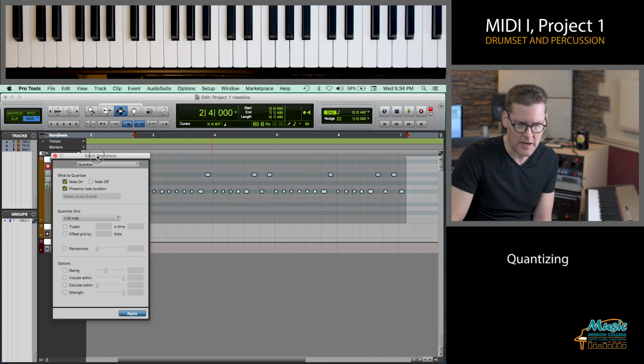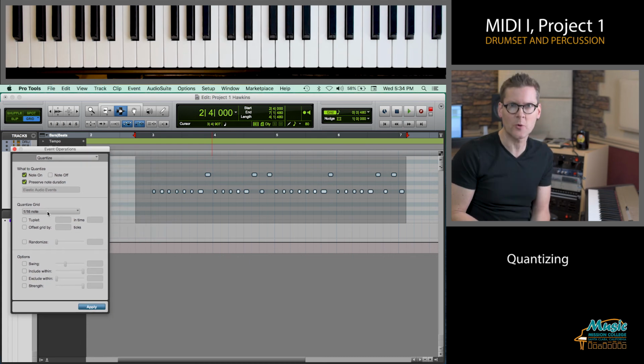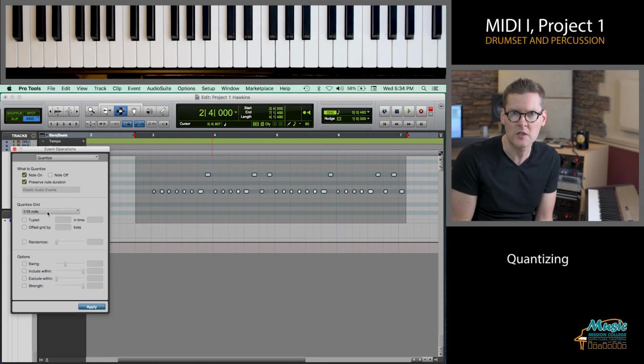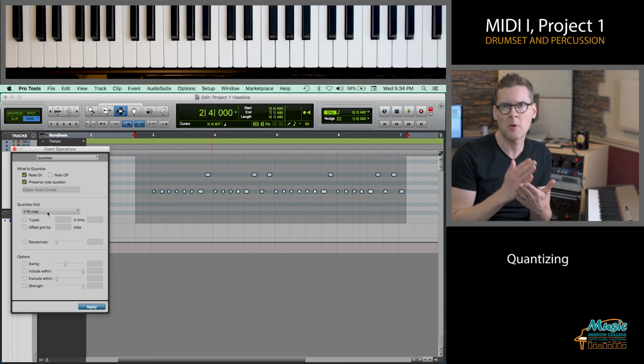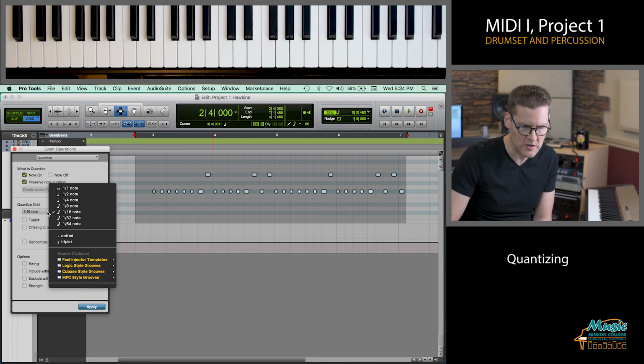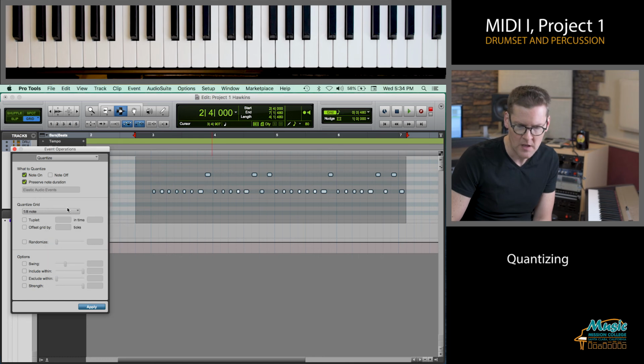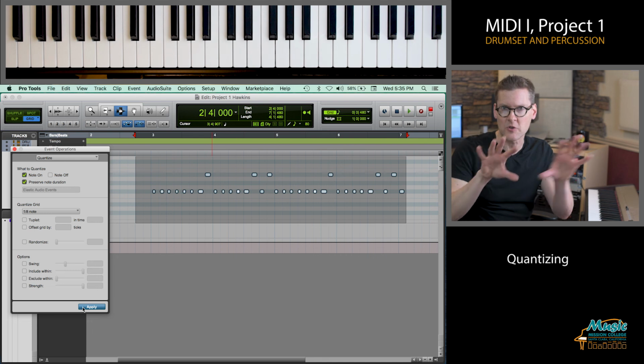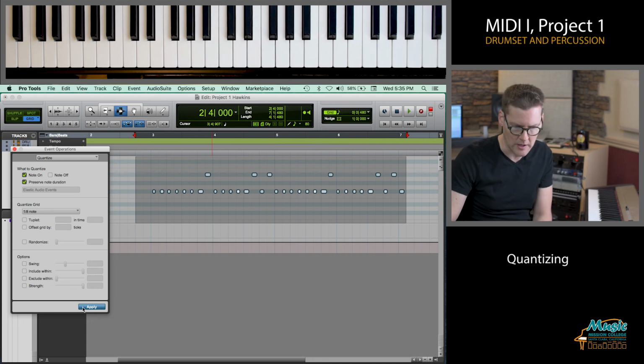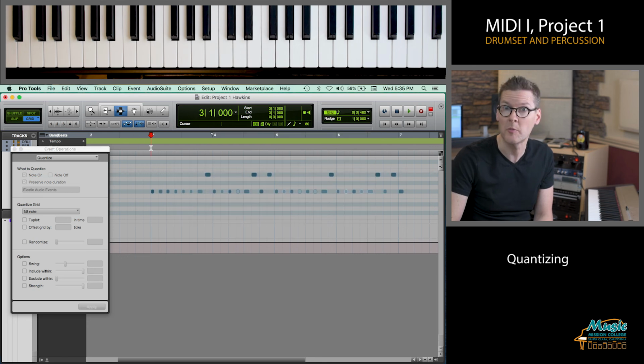In this box, I can choose the quantize grid. That means what kind of note values did I play. And because I was playing mostly eighth notes, I'm going to go ahead and quantize to an eighth note grid. And then watch the notes on the screen. When I hit Apply, you should see everything kind of shift and move onto a grid line. There we go. If I play it back, it should sound a little bit better.